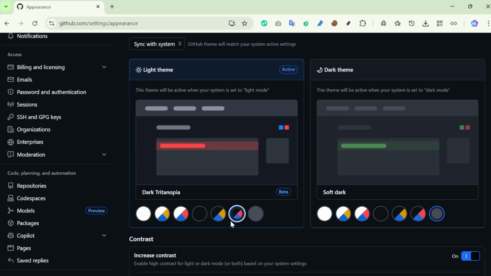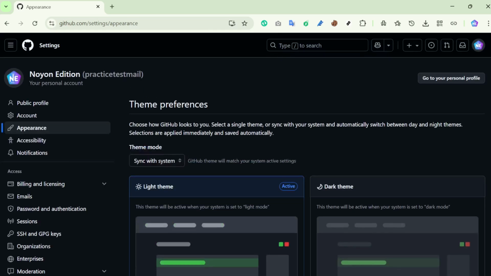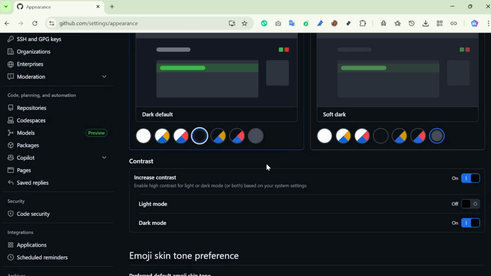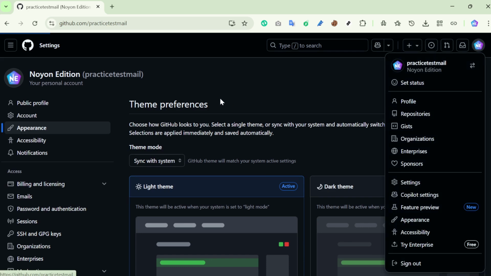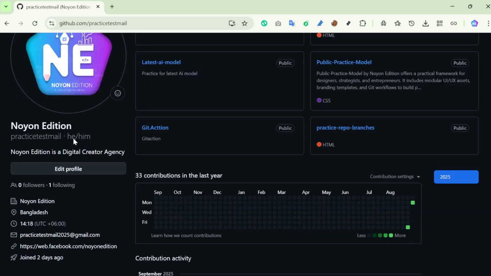A couple of tips. If you want to switch back to light mode, just follow the same steps and select Light. You can also choose Auto, which adjusts the theme based on your device's system settings. And that's it. You've successfully enabled dark mode on GitHub for a more comfortable coding experience.